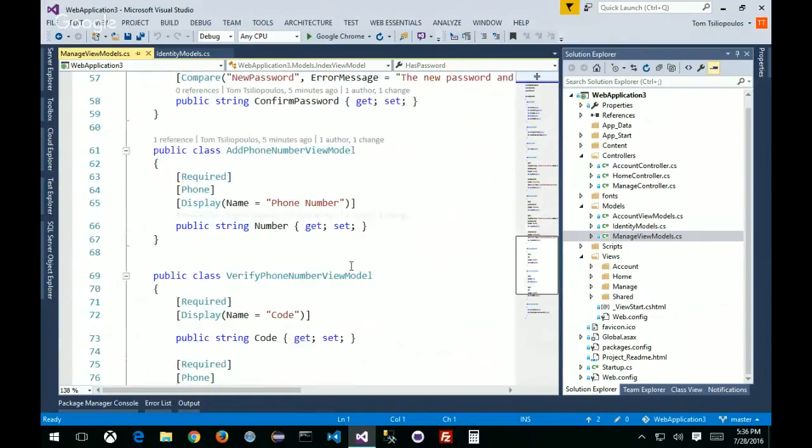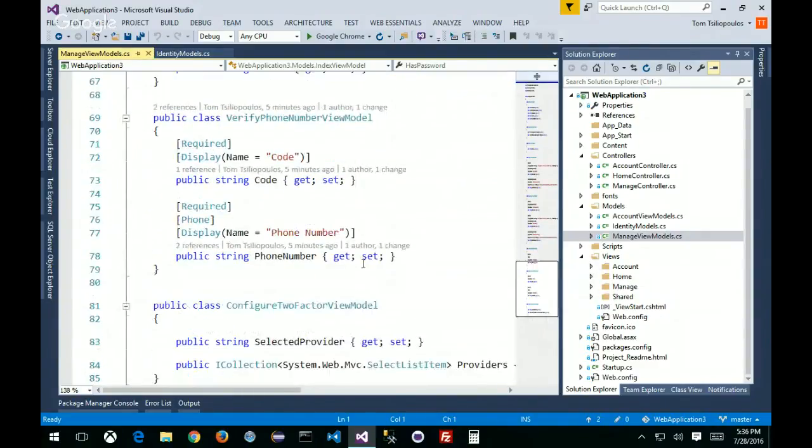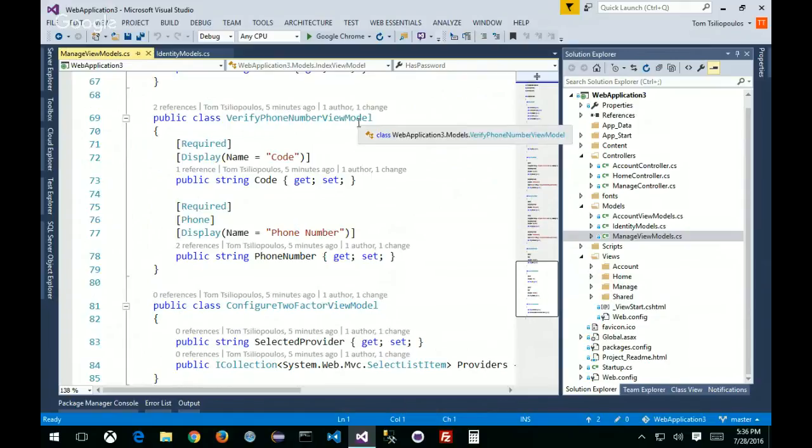But there are some, like this one, the add phone number view model and the verify phone number view model. You may think that this is part of our profile, but actually it's doing phone number verification, and we can't be doing that right now. Why? Because you need to pay for an SMS service or something like that. Unless you want to pay for an SMS service, I don't recommend it. So there are some things we need to take out, and that's why I'm talking about these things.